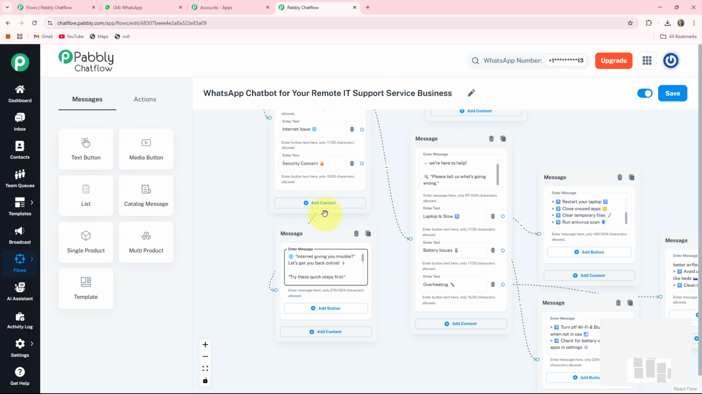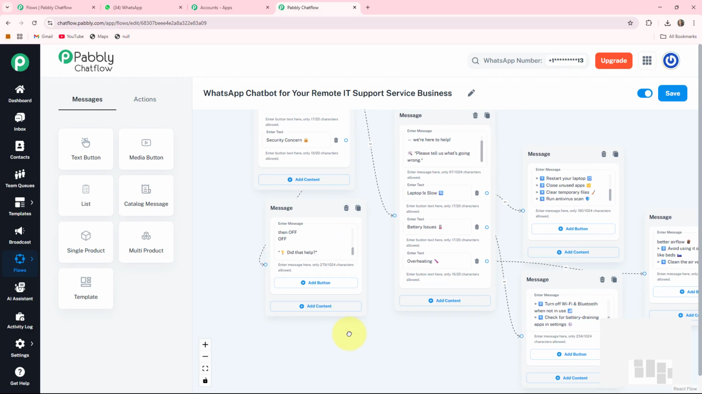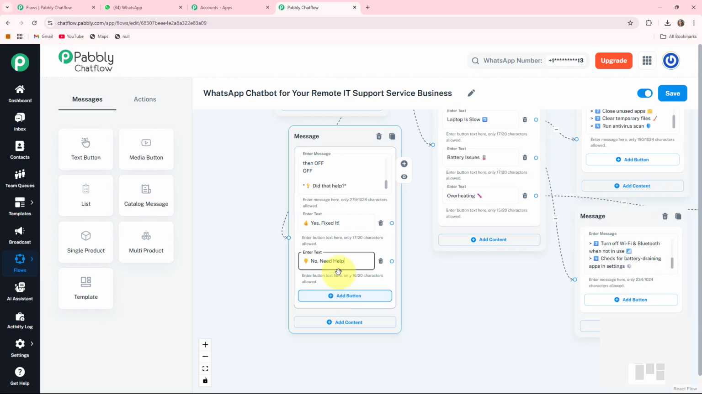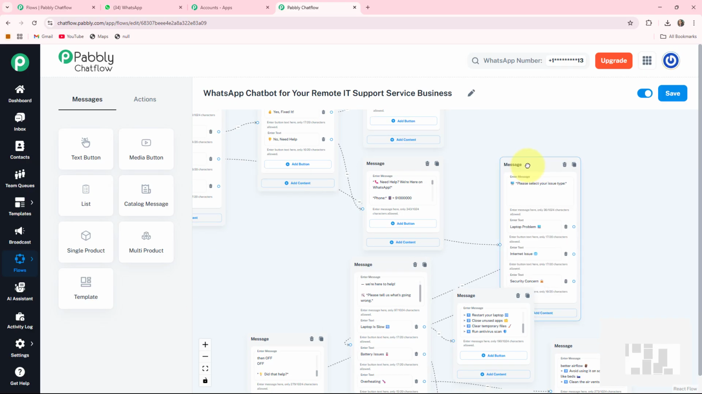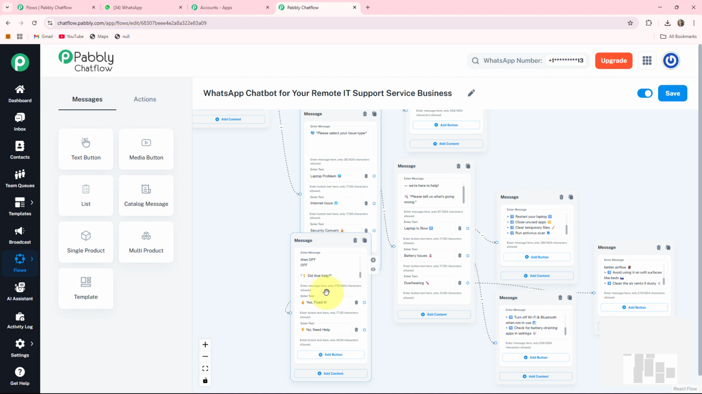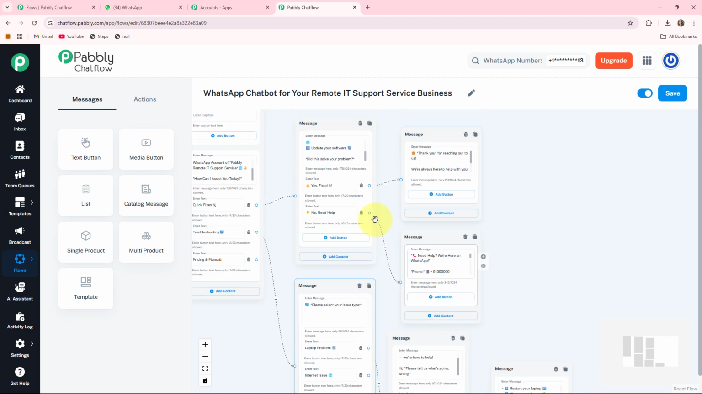Here I write it, while at the end of this, I'll ask my clients, did that help? For answering this, I'm providing them some quick buttons by clicking on this plus add button. Here I write it, that is yes, fixed it or no, need help, that we have also written here. See, yes, fixed it, no, need help. For this also, the response would be the same that we have written here.